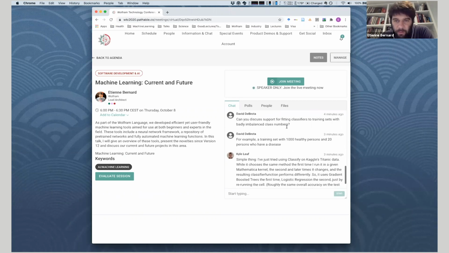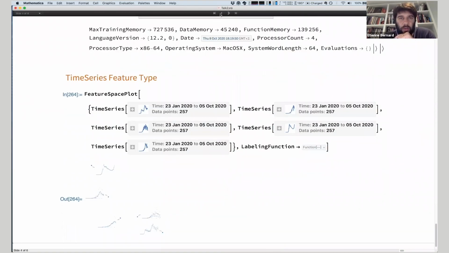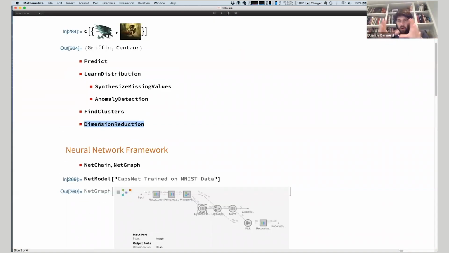Okay, can you discuss support for fitting classifiers to training sets with badly imbalanced class numbers? That's interesting. That's something that Classify is not very good at currently. So we have to do something about it. Basically, the trick is to reduce the dimension. So, if you want to do it by yourself right now, what I would do is you take your data and you forget about the classes. You just use dimension reduction that we saw in the beginning, to find a small representation, and then you train on that.